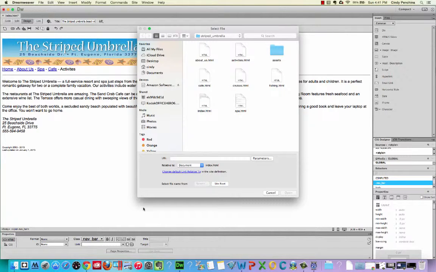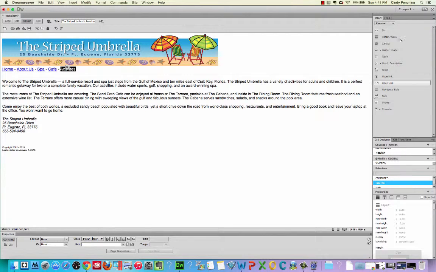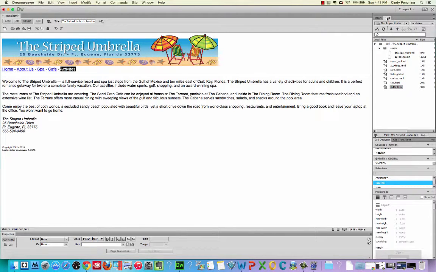Now, before I actually do this, I'll show you another little trick you can do. If you have your file panel showing and you have activities selected, right next to the Browse for File, there's a little target icon, and when you hover over it, it says Point to File. You can click and drag and point to the file that you want to link to. So I want this to link to the Activities page.